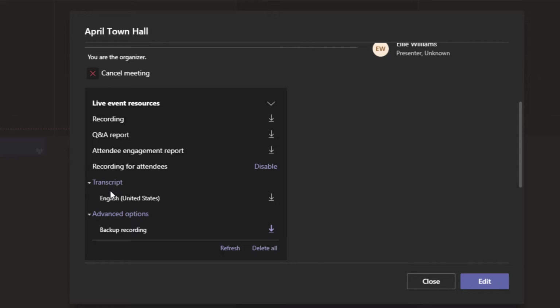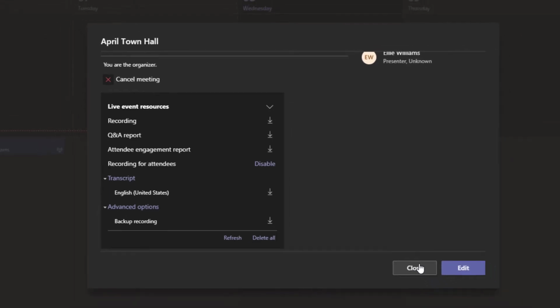Again, that one meeting I set up didn't actually have our other language transcripts. Had we set it up for that, we would see our German, Spanish, and other transcripts that we could download here. Those come in handy as you might want to make that event readily available post-event.